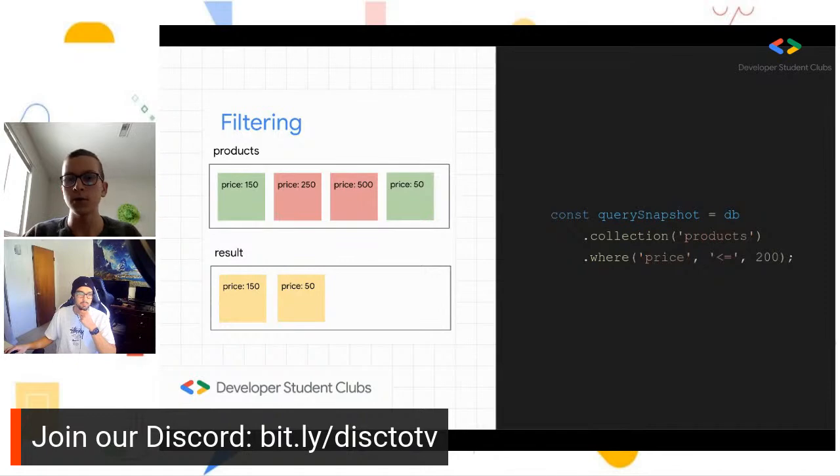So in this example, you can see that we have 4 documents with different prices. And easily enough, I can say give me all the products from the collection of products where the price field is less than or equal to 200. So you can see that it only took the price 50 and price 150 in the resulting set. Pretty good, pretty nifty way.